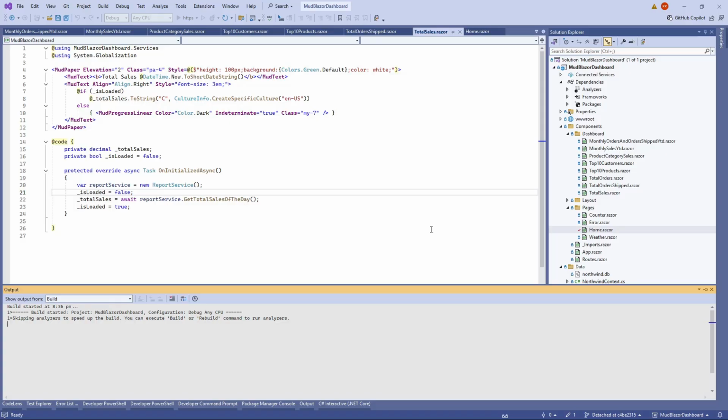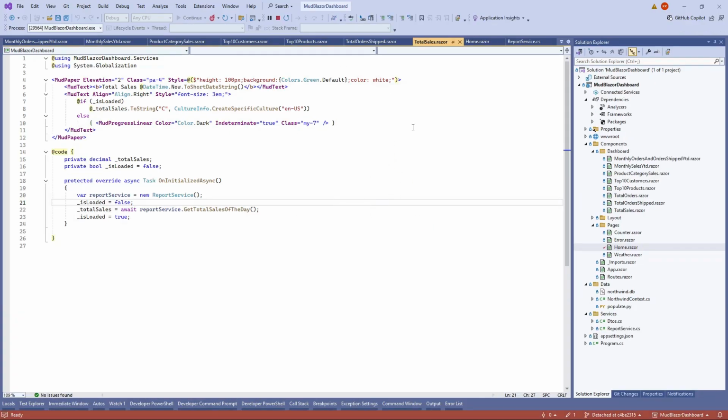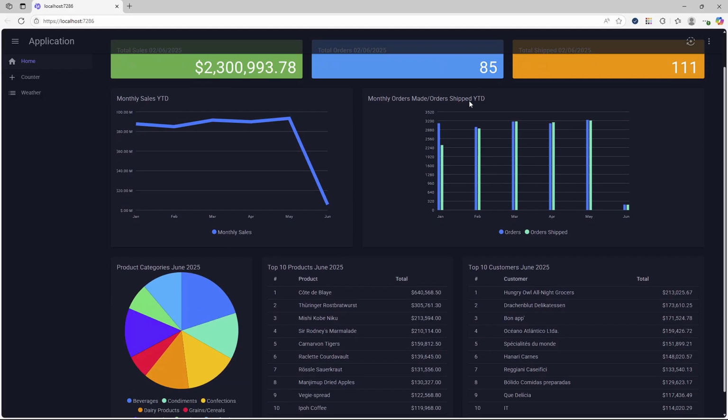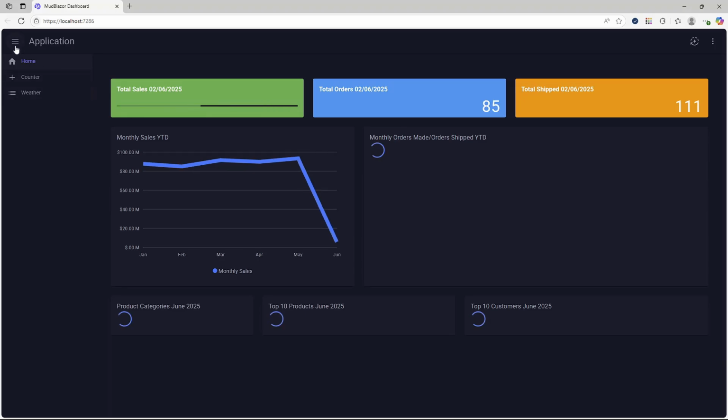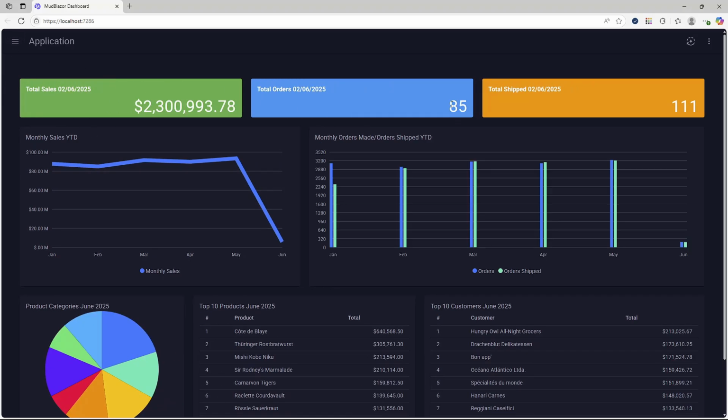So let's hope this works, and we'll see what the final result will be. Okay, hopefully no errors come up. Okay, now we have our dashboard, so let's make this full screen.